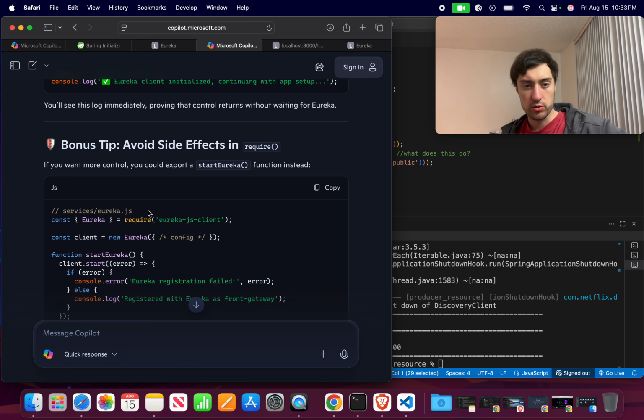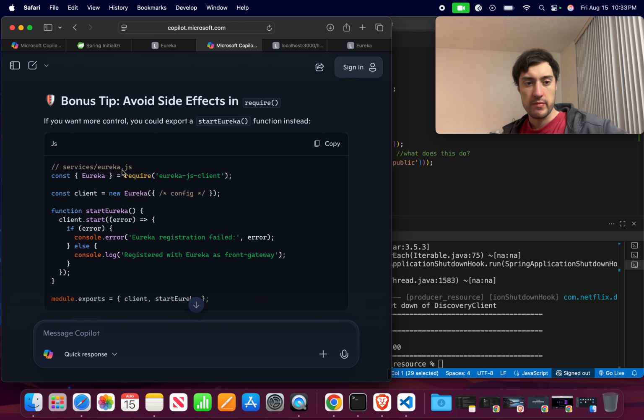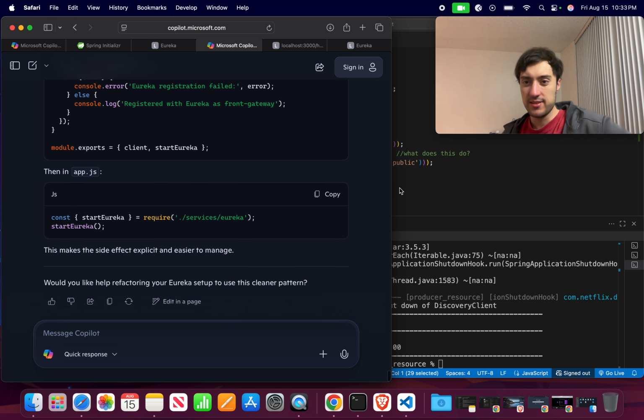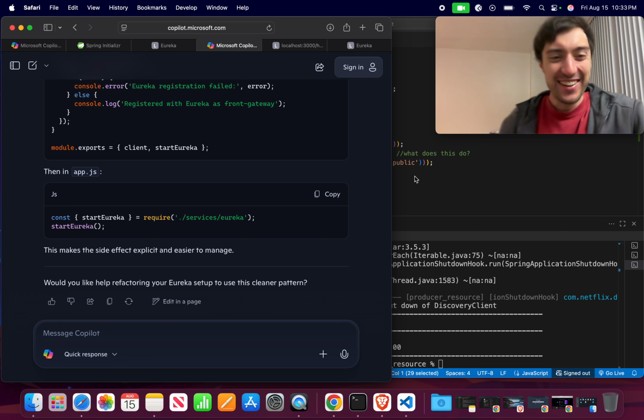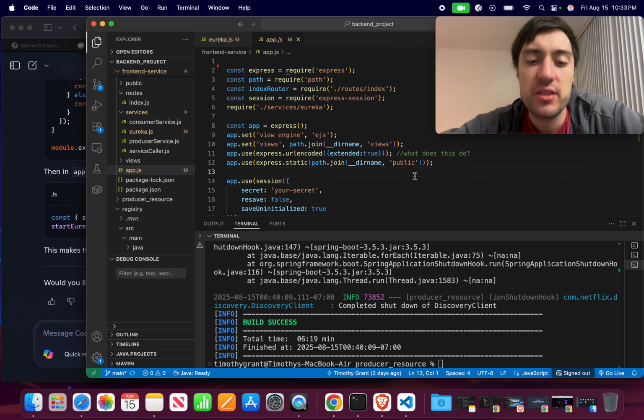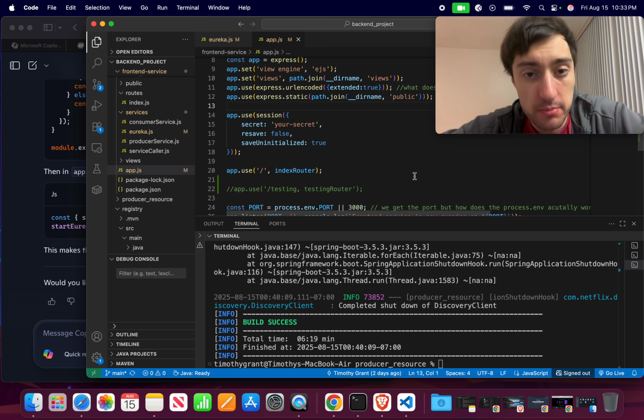If you want more control, you can export a startEureka function instead. Yeah, I don't think I will. How about that? I don't think I will. Okay. So this is how we register. Awesome.